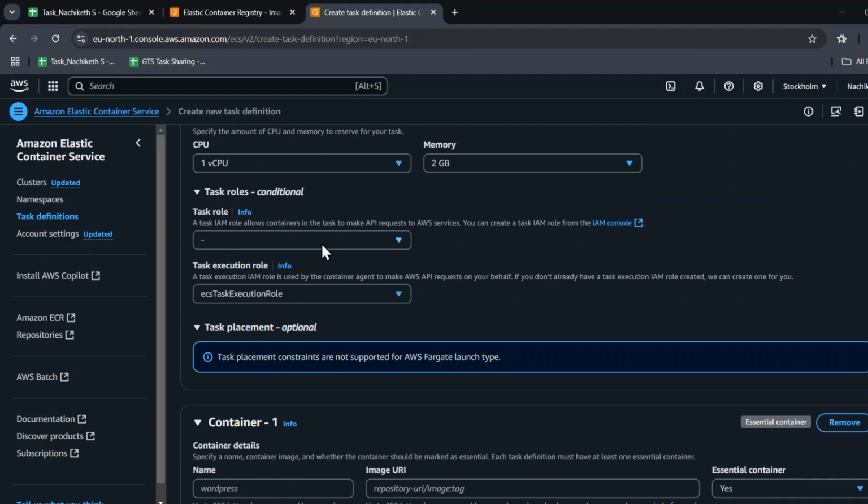So if you are trying to access any other services inside AWS to run your application, in that case you are required to provide a task role. Here I am not accessing any RDS to store or retrieve data, or any DynamoDB for authentication, so I don't want anything.